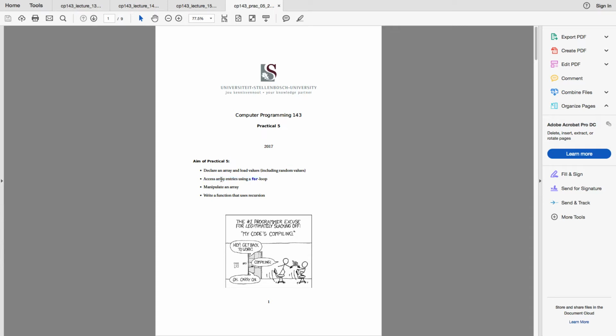We're also going to assess whether you can access array entries using a for loop, and you're going to look at how to manipulate these arrays. And then we're also going to look at the functionality of recursion and how that works.